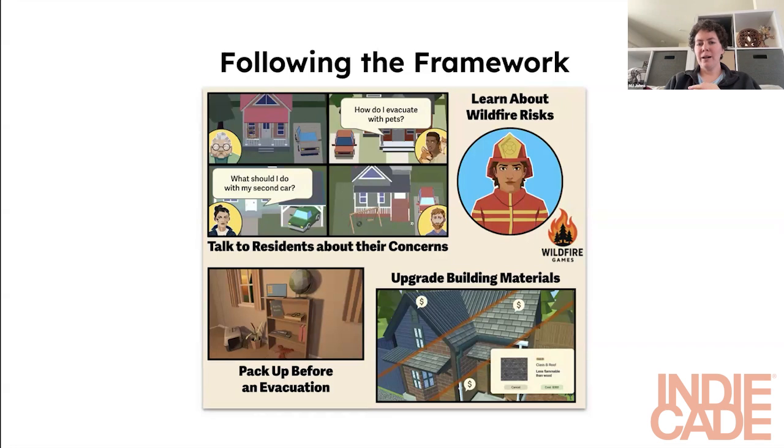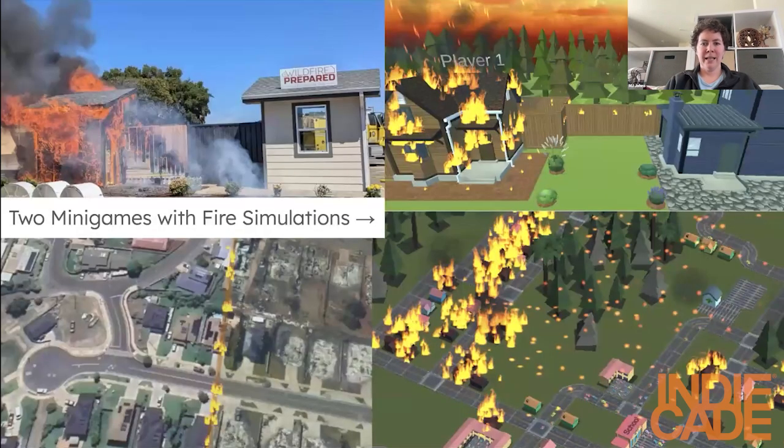We also have a home hardening game where the player is choosing different materials and then they watch their house burn. And like I said, we don't coerce their decisions here. We let them make whatever decisions they want. So if they want to make their house completely out of wood, they can see the whole thing go up in flames. And then the third one is packing up before an evacuation, gathering all of your belongings together and getting out the door. So we have these three different perspectives that we put the player through.